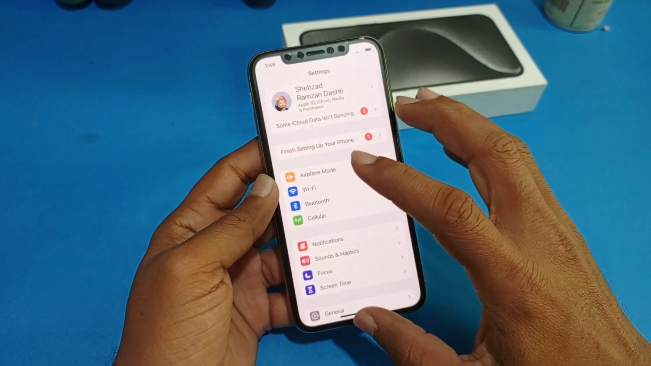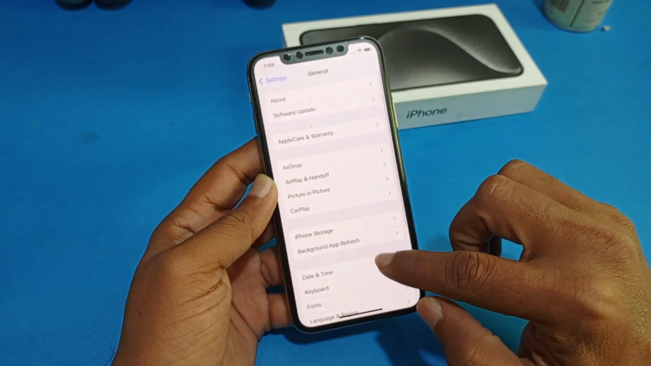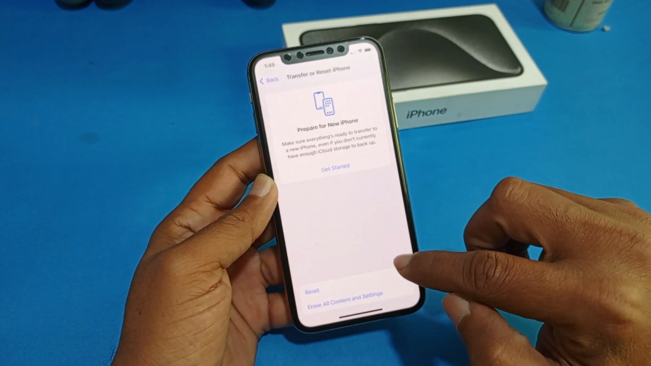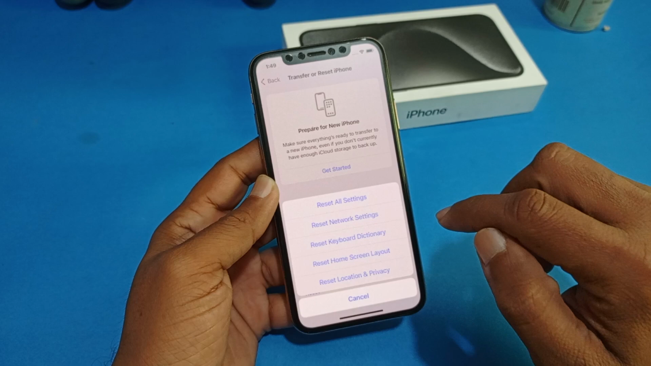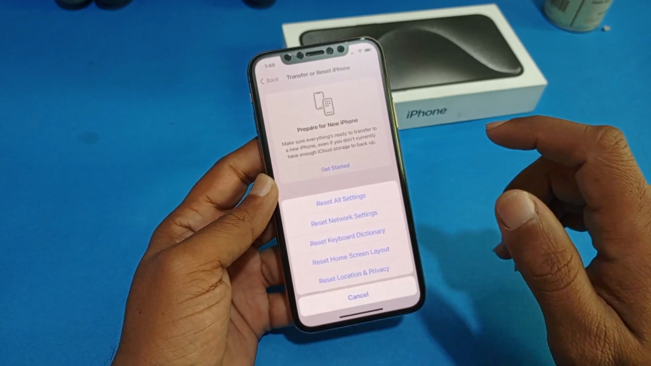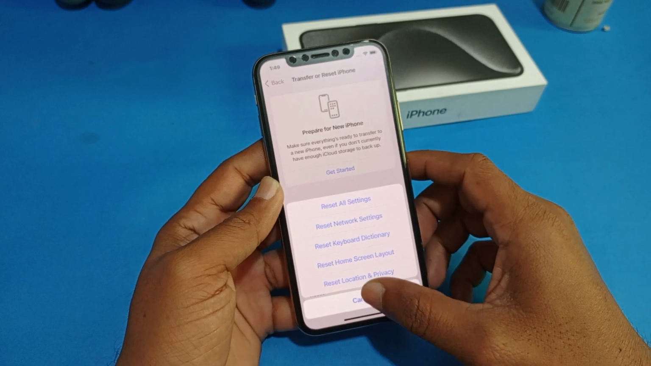Then go to General, scroll to the bottom, and here you can see Transfer or Reset iPhone. Here you can see Reset, and here you can see Reset Network Settings. Just simply tap on Reset Network Settings to reset the network settings only, without losing any data.